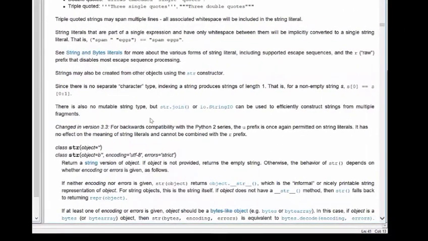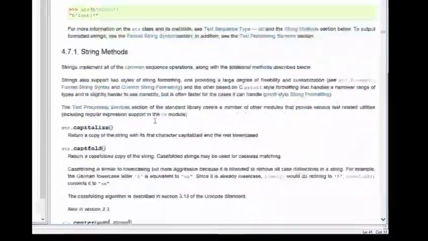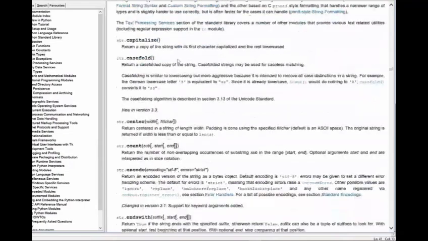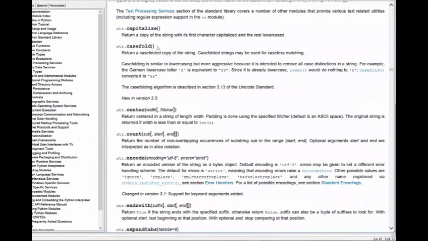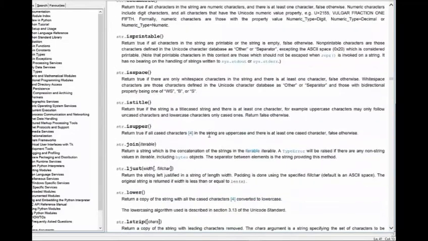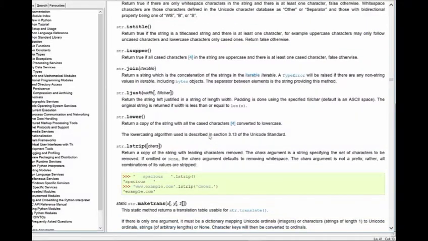So let's click that. And if you scroll down to section 4.7.1, you can see string methods. So here you've got capitalize, you've got count, and other things like that. So there's quite a few of them. isalnum, isalpha, isdigit, isdecimal. You've got things that we saw and new things for you to check out if you would like. So I will leave that there.